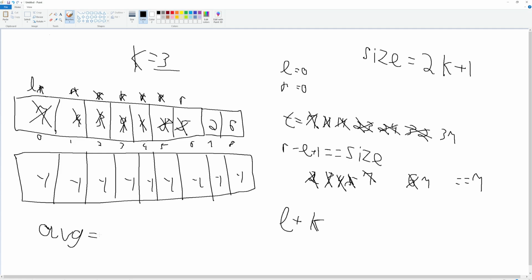So the average, we want the lower bound integer average, and so we have 37, and we have 7 elements. So we're actually going to do an integer divide here, which is going to do a lower bound divide. So it's actually going to be 5. It's going to be 5 point something, but we get rid of the decimal, so it's going to be 5. So then we are going to store 5 at index 3. So we're going to change this to a 5.